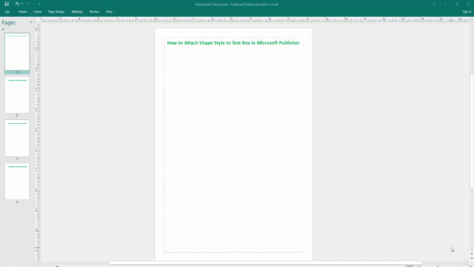Today's video: how to adjust shape style to a text box in Microsoft Publisher. So let's get started. At first, open your Publisher document. In this video, I will show how to adjust shape style to a text box in Publisher.